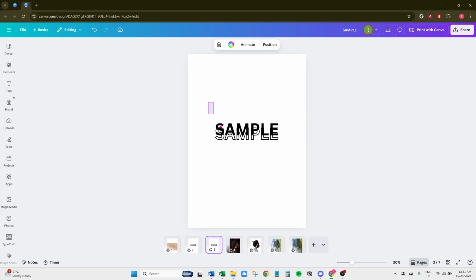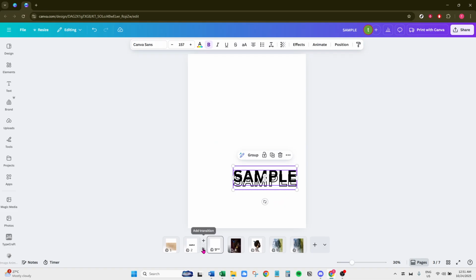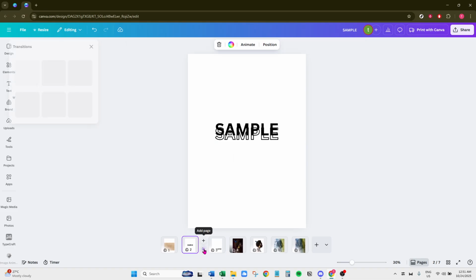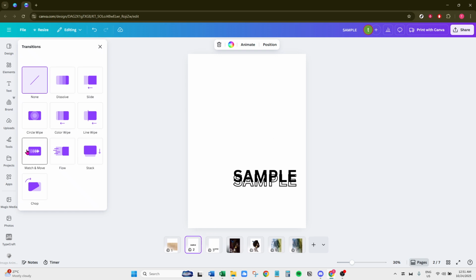We're almost there. Head over to the pane between your 2 pages and a transition icon should appear. Click on it, and from the options that appear, choose Match and Move. This transition will animate your text between the 2 pages, giving that smooth, animated outline effect.